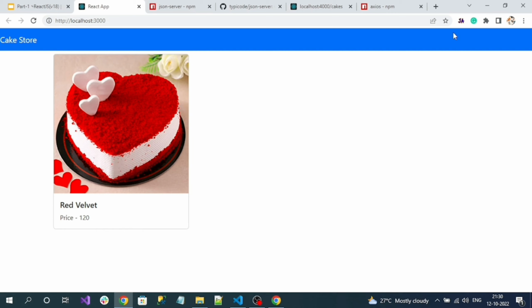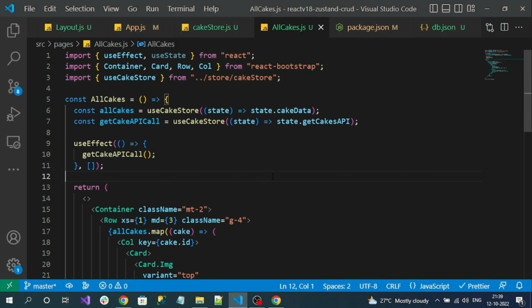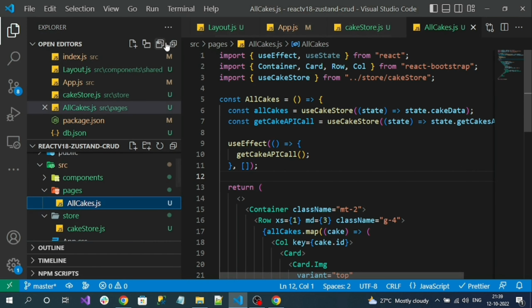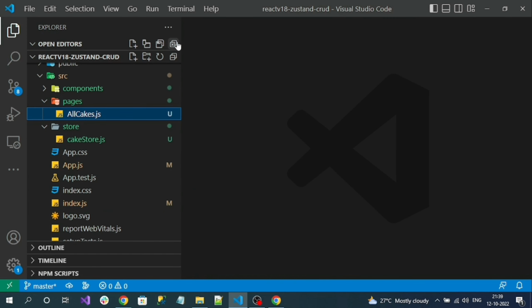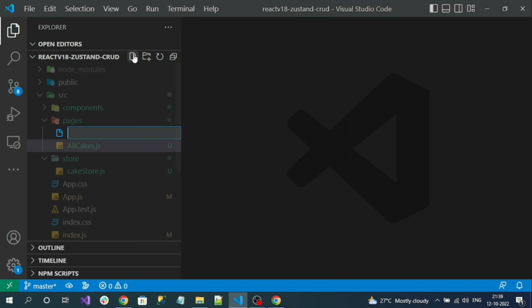Our next focus is to implement the create operation for creating a new item and pushing that new item into our store so that the data will be rendered on our UI. So first, let's create one more page level component. In that component, I am going to implement a form for creating the new item. So let me create a new page level component like add cake.js.